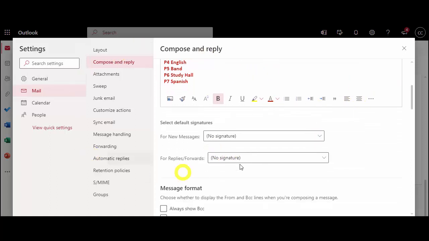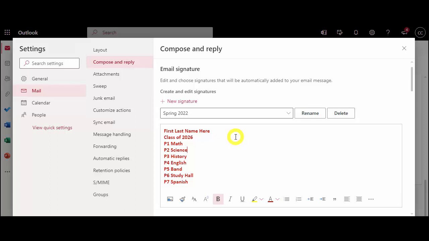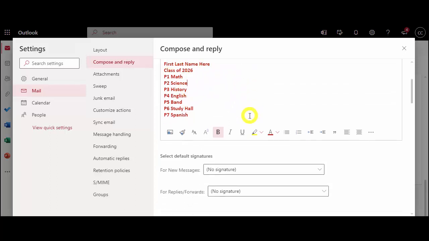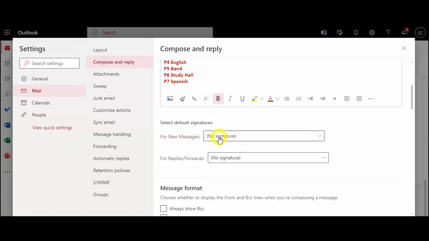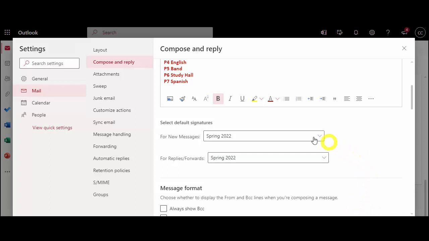Before you leave this settings menu, make sure that you select when you want this signature to actually be used. For example, I want to use this signature that I just set up on all of my emails. So I'm going to say use this signature for new messages, and also use it when I'm replying to someone else. Okay. Click Save again, so that we now have this being used for every email.